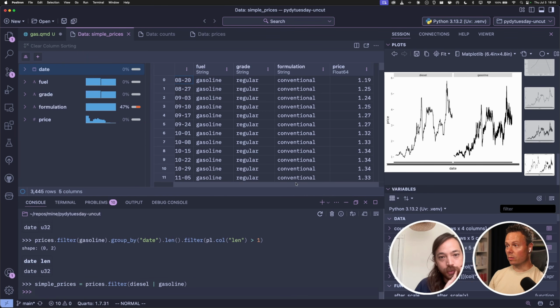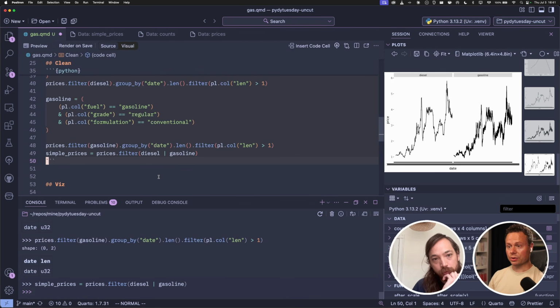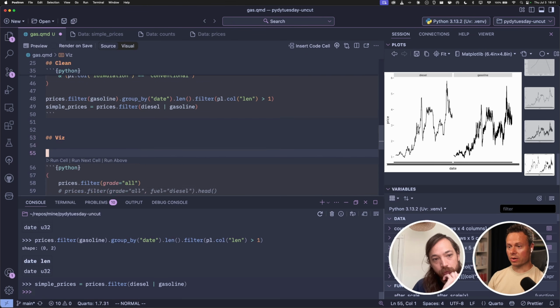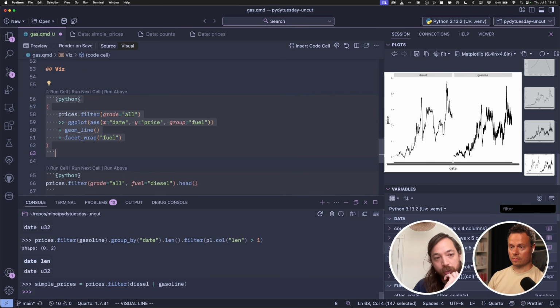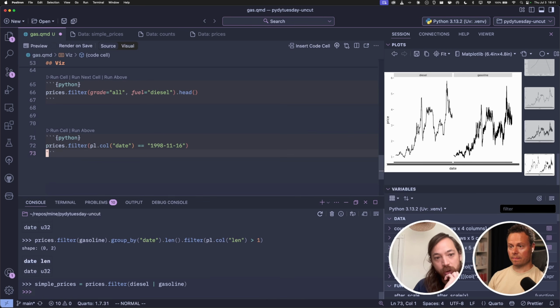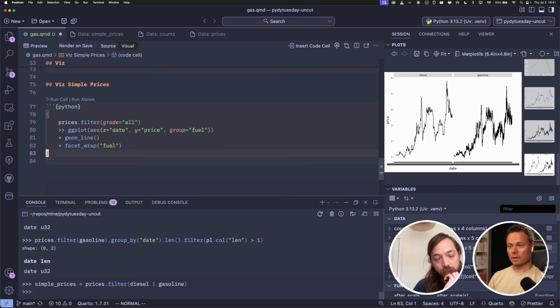Excellent. And now, because grade and formulation don't even matter anymore at this point, we can just look at the fuel. I now want to check whether we can redo our initial visualization with simple prices. Cool. Yeah, I'd start a new chunk, like viz simple prices. Yeah, nice.